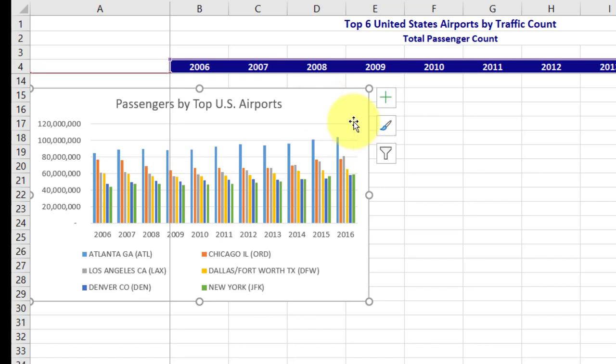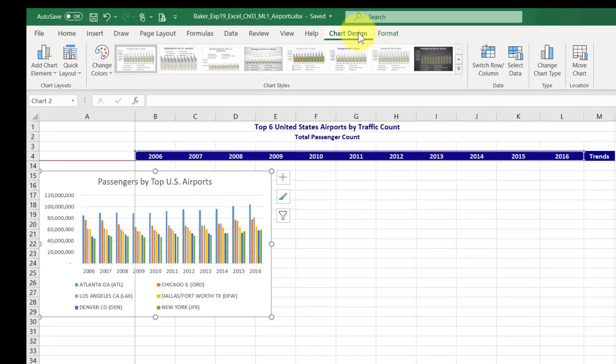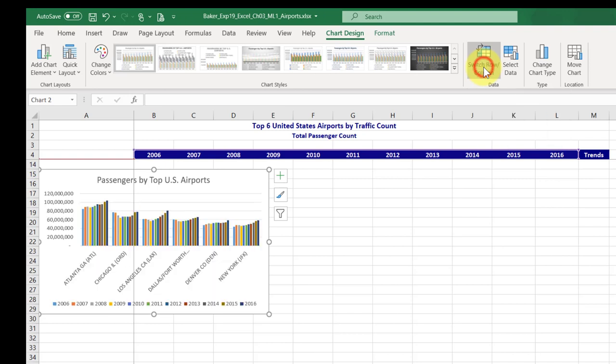It tells me to swap the data on the category axis and in the legend. So you see the legend seems to be a listing of our airports, and the data they're talking about is the years down here, 2006 through 2016. So with my chart selected, remember that that brings the chart design menu, and if you have to, go ahead and select chart design, and then over here switch the row and column. So I'm going to click on that.